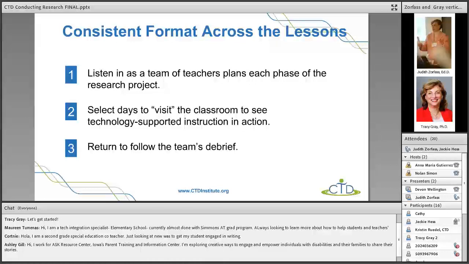And then the third part of every lesson is to follow the team as they meet again to debrief. What worked? What did they learn about instruction in that phase? So always, every single lesson has these 3 parts, and you'll always be invited to share your thinking as the teachers plan and also as they debrief. And you have that flexibility of visiting the classroom on the days that you choose.